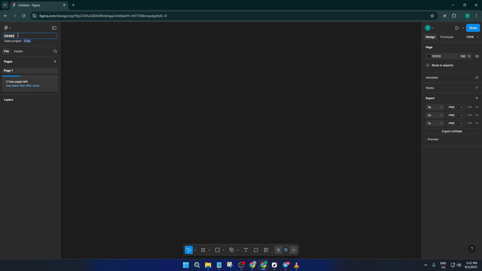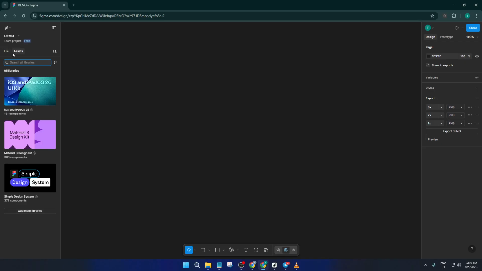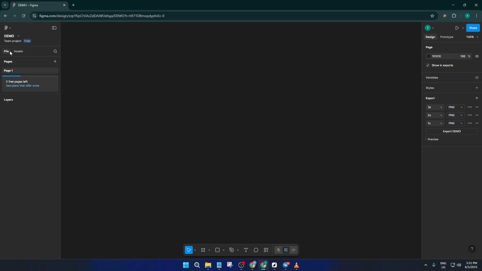Directly below on the left-hand side, you'll spot three main panels. File, which is where your design layers and frames show up. Assets, where any reusable components, icons, or images are kept, and Pages. If you think of your project like a book, each page can hold a different design or flow. File and asset organization might not sound exciting now, but trust me, keeping things tidy saves you tons of time, especially in big projects.